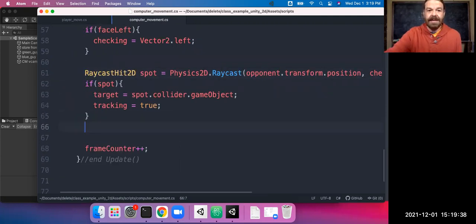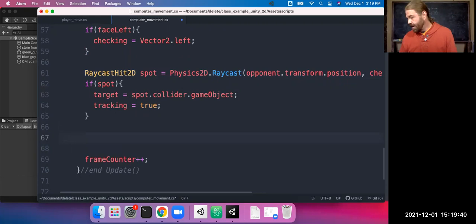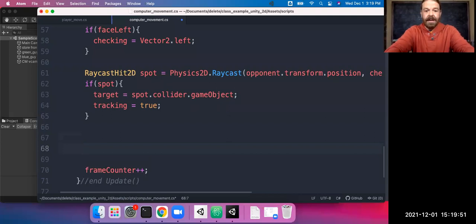I guess the last step here is we want to go ahead and attack, but that's going to be pretty much exactly the same thing that we did when our player attacked, right? We'll set up a raycast 2D object called slap. It's a new physics 2D raycast.